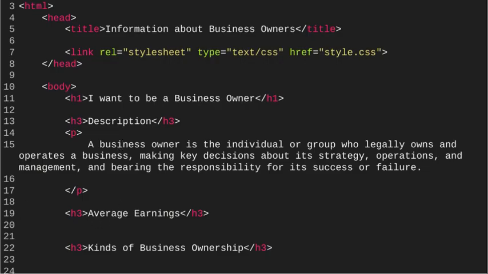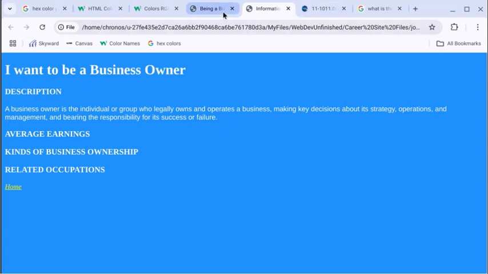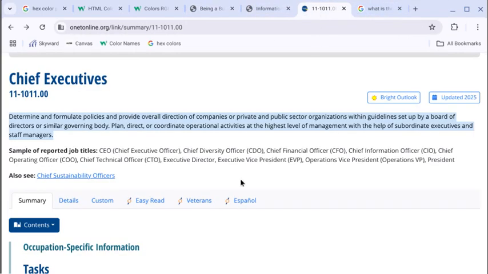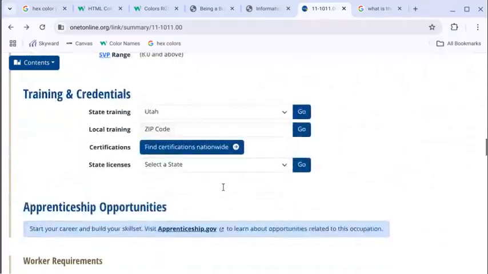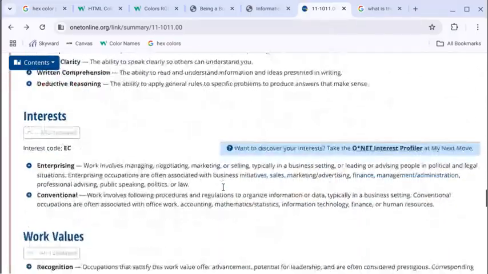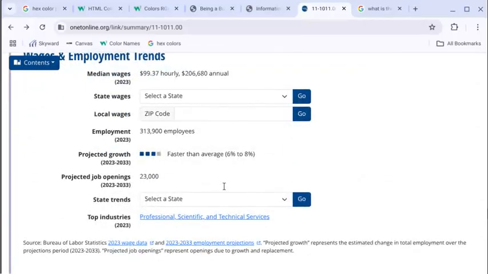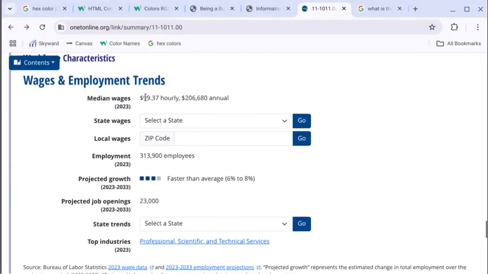Same with average earnings. Let's try that. So let's see again. A CEO. Where'd it go? This one. CEO. Talk about salaries. Okay, now I'm not seeing this right off the bat. It should be in here. Work styles. Oh, here's some employment trends. Median wages. Something like this.